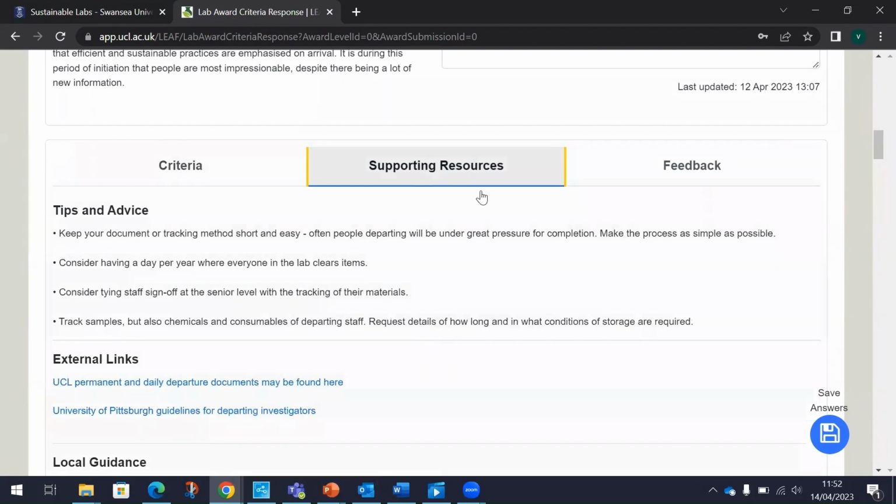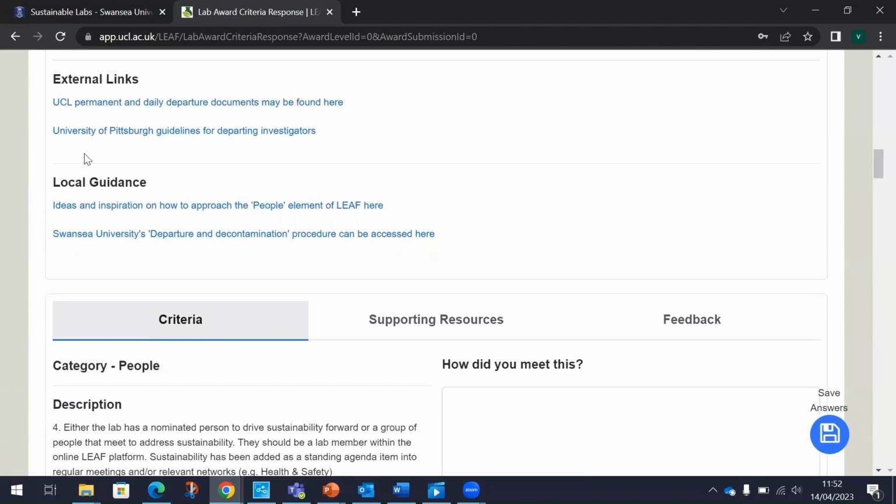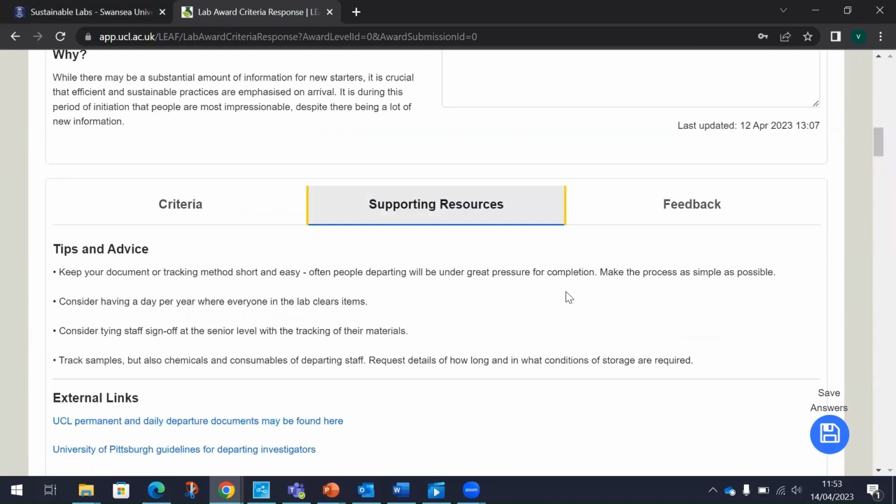There are supporting resources available as well, which include external links, so things like guides from other universities, case studies. Here we have UCL permanent and daily departure documents may be found here, University of Pittsburgh guidelines for departing investigators. And we've also got local guidance, which is specific Swansea University guidance. So ideas and inspiration on how to approach the people element of LEAF here. This will link you to the Sustainable Labs page, and other local guidance from Swansea University might include links to the waste pages, for instance, or the waste management guidance notes, things like that.